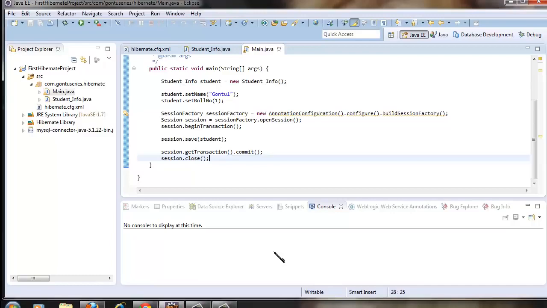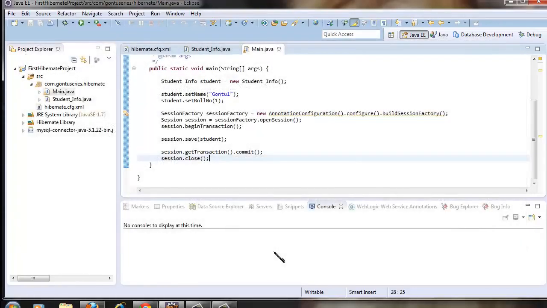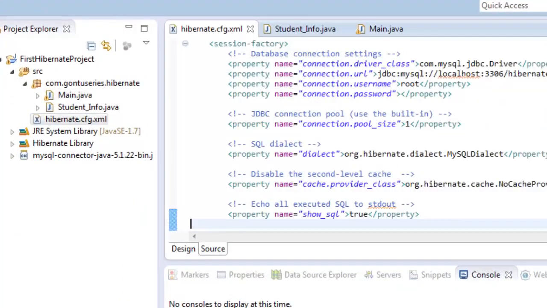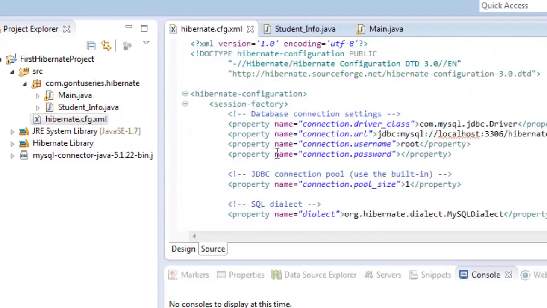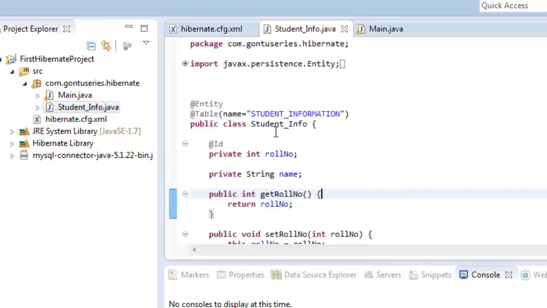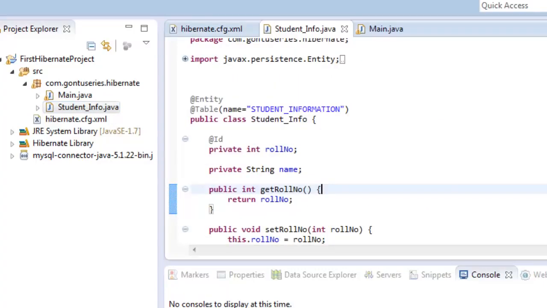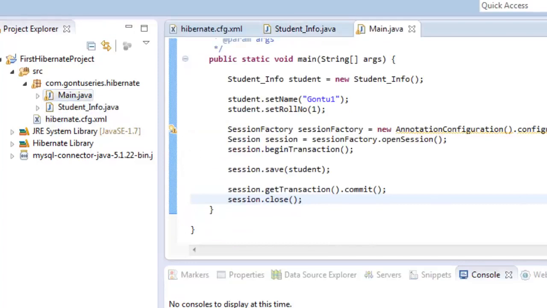In the previous tutorials we talked about how to create a basic Hibernate application and went through all the steps needed to do that. We first created the hibernate.cfg.xml file to configure the Hibernate application and then created the model class student_info that we wanted to store or persist into the database. And finally, we wrote the code which would save the model object student_info into the database.